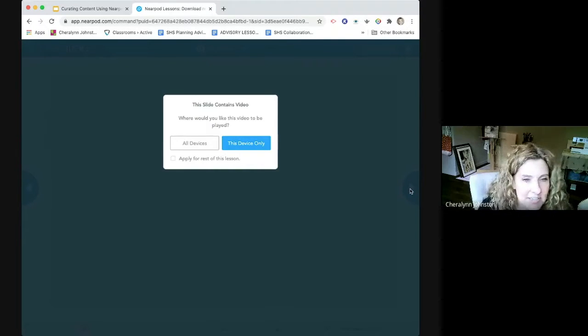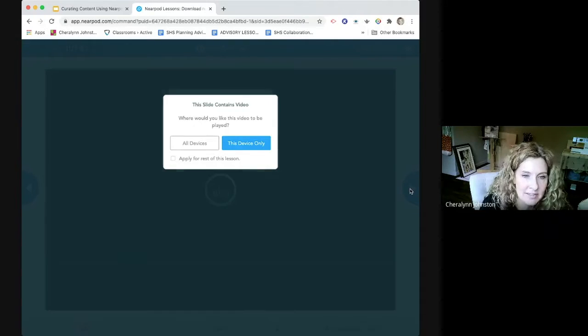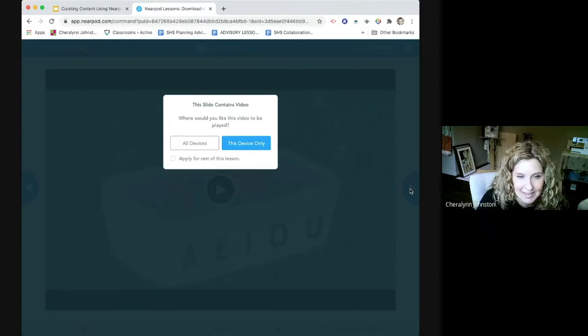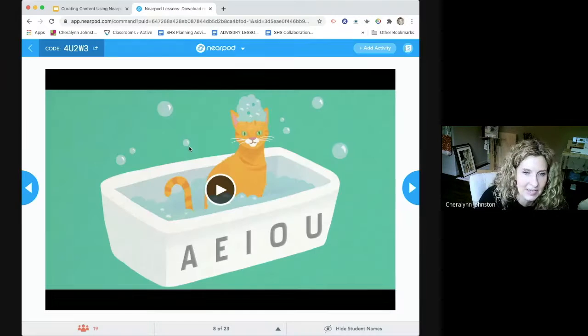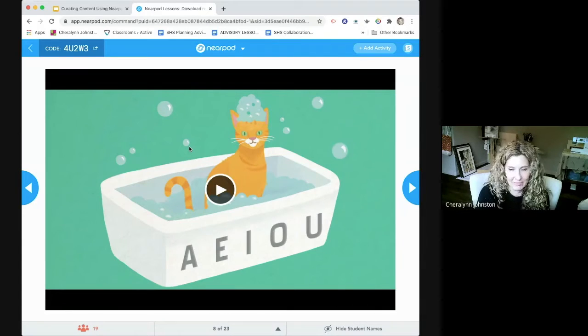Okay, so this contains video. Where would you like this video to be played? I'm going to say this device only, but do you want me to say all devices so you can see what it looks like? Oh, this is a vocabulary one. They drive me nuts. I would never use one because I'm not good with sound, but it should be on your screen and you should be able to push play and hear it on your own without me doing it. Is that working that way?